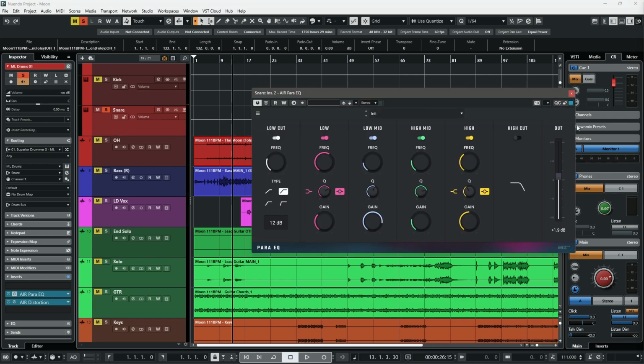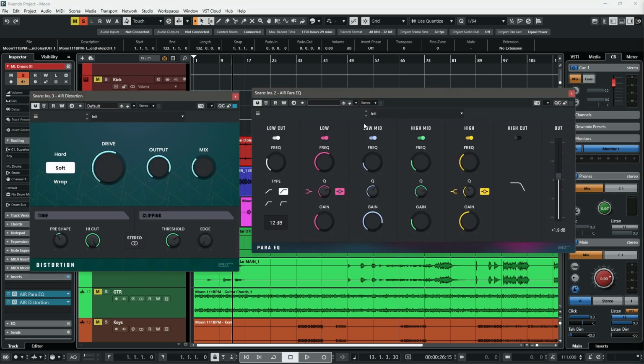Now this one is a little bit different because we are using the Air Para EQ. This is their parametric EQ. It has a low and a high cut, which has a 6, 12, 18 or 24 dB per octave slope. You have a very wide range for your high and low cuts, and then your low and high bands can be either shelf or bell. You have the low and high mid. You can turn off any of them just by clicking right here. Very low CPU. It has an output knob.